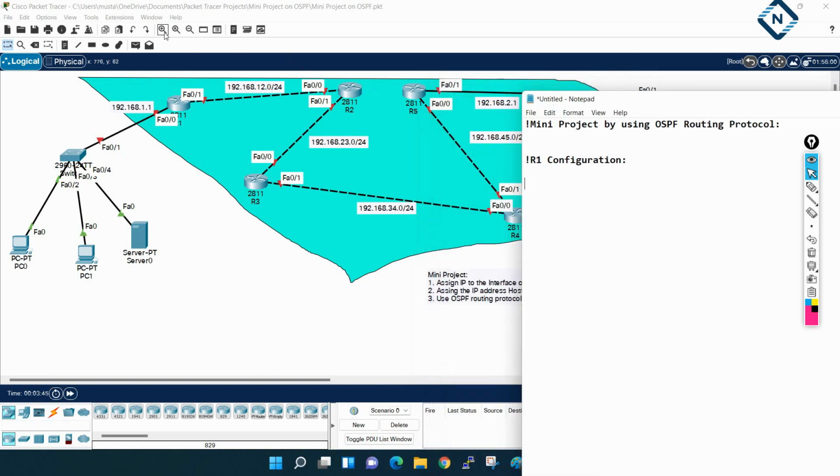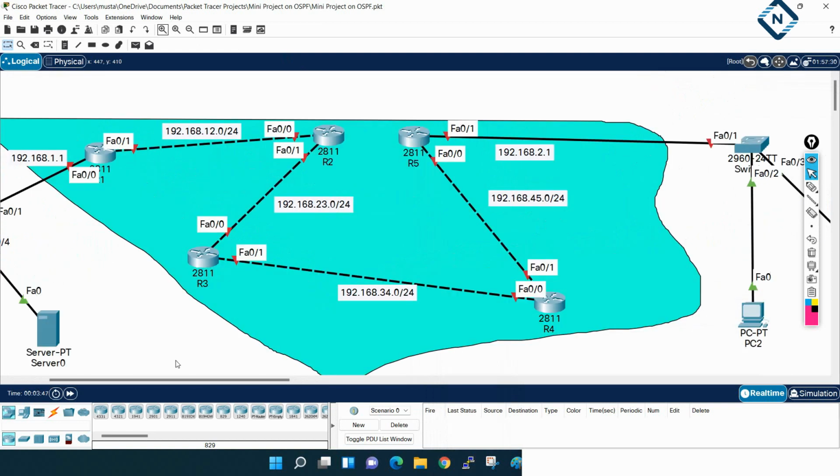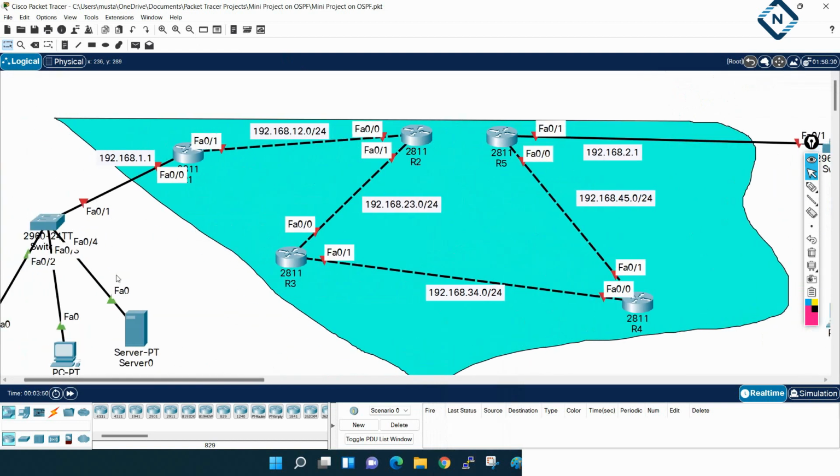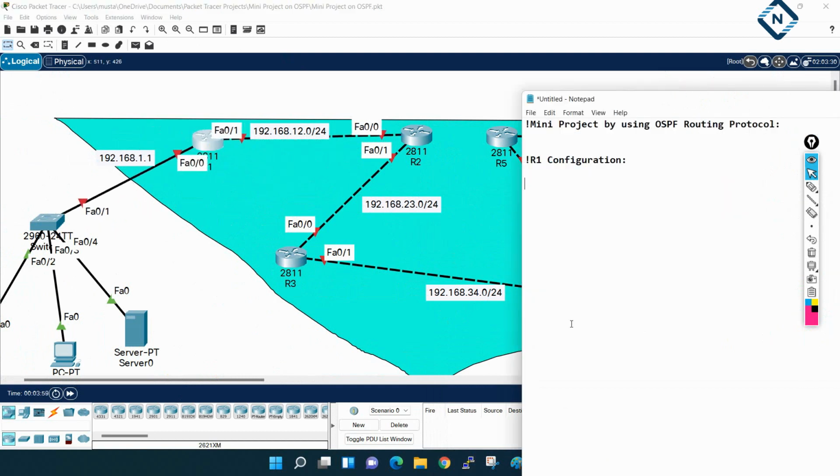If you want, I will make this zoom in so you can see this. Now we are here. This is R1. I hope you can see this R1. So in the R1, what we are going to do? First we will write enable, config t, then hostname R1, and then we need to assign the IP address, interface FastEthernet 0/0, ip address, and this is the IP address we are going to assign, 192.168.1.1.